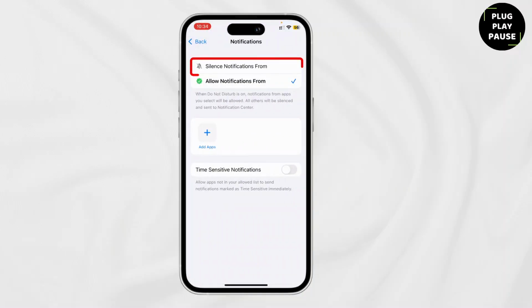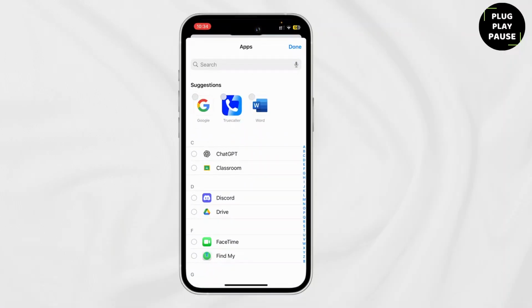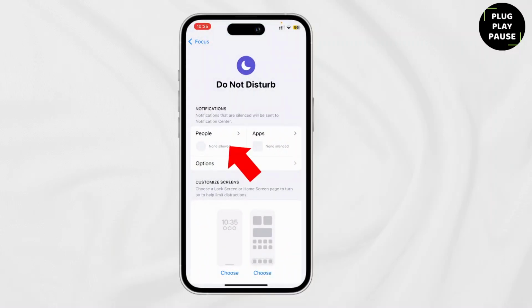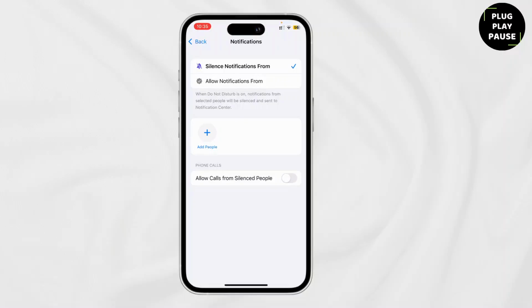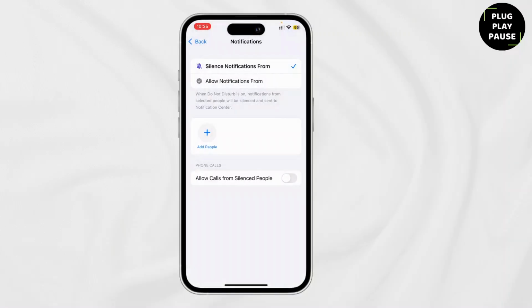Silence Notifications From, and then tap on Add App and scroll down and select the apps that you want to silence the notifications from. And you can also go back and tap on People and do the same with people by tapping on Add People and choosing people from your contacts. It's as simple as that.